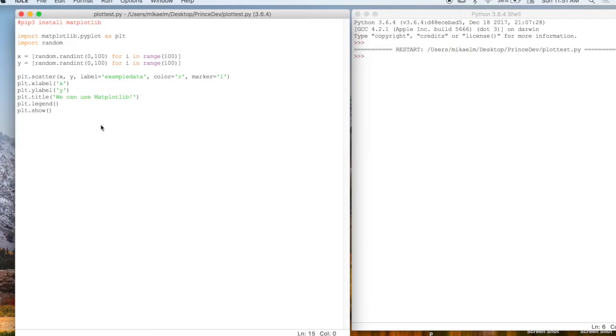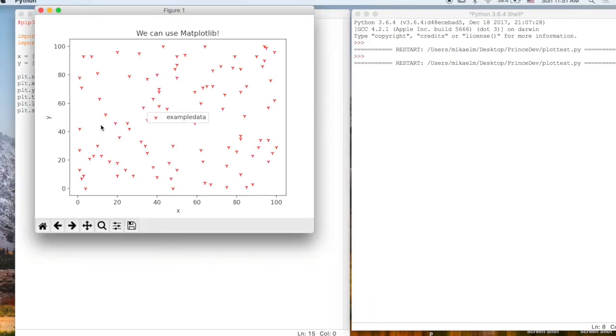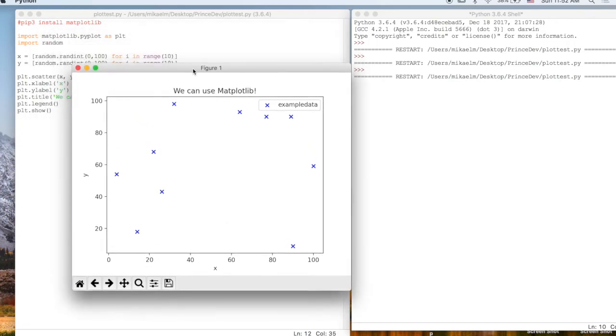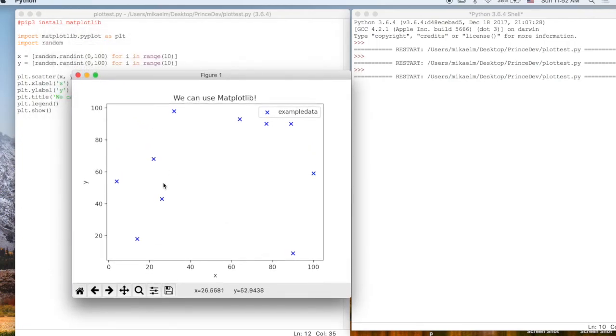And so let's regenerate the data. So we just run it again. You can see that the points are in different places. And now let's just go ahead and close out the graph and let's edit some of the attributes. So let's change the color of the markers to be blue. Let's, how about we make fewer data points? So let's just have 10 X and Y values, and let's change the marker from the 1 to an X. So now we should be printing blue X's and only 10 of them. And so yeah, here you can see we have our blue X's. And yeah, this is basically how you create simple scatter plots with Matplotlib.